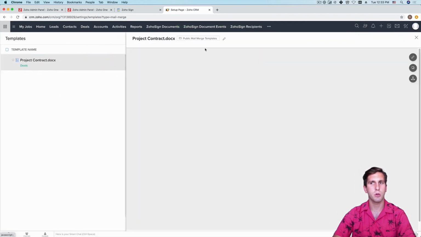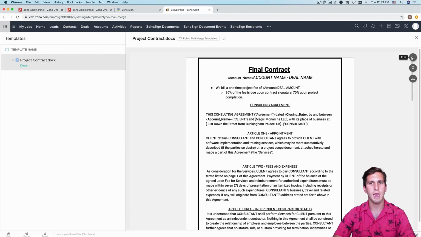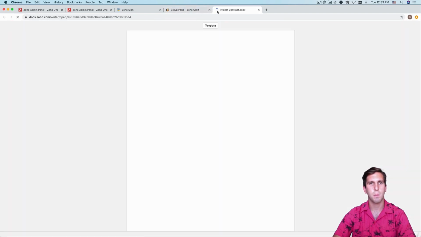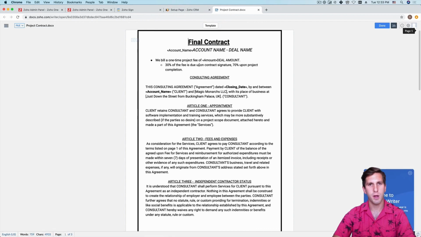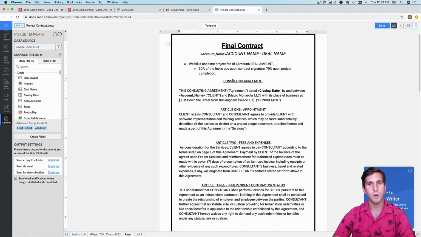You click on the mail merge template and then click edit. And you see it's a little bit rough around the edges in some spots. We will be cleaning it up, but you do now have a contract that we can play with. So in the next video, we'll go ahead and edit this contract.